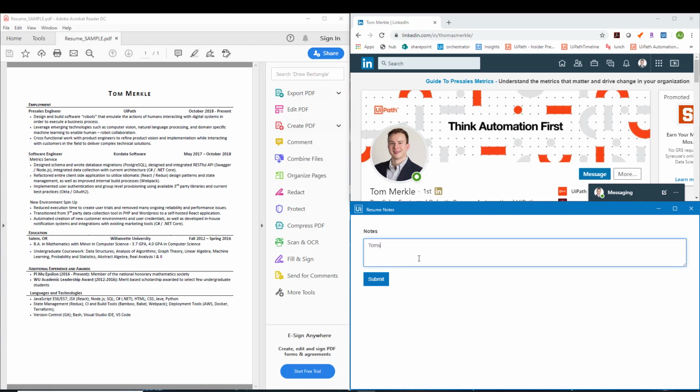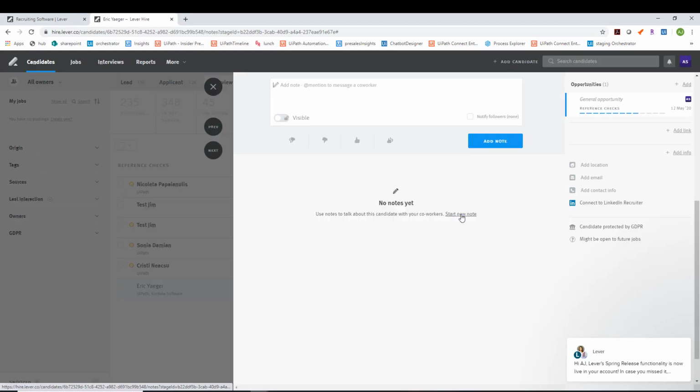During the meeting, I use the notes section in the UiPath form to highlight the key observations from my meeting. After that, I submit my form, and the robot takes care of updating the status of the candidate and publishing my notes to the profile.